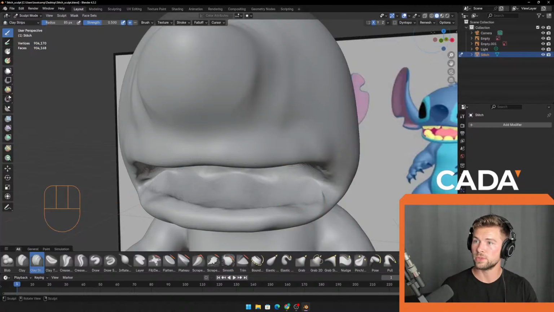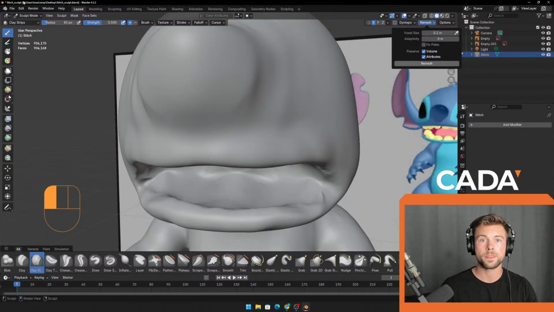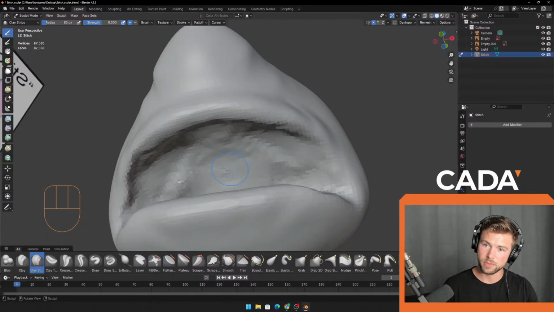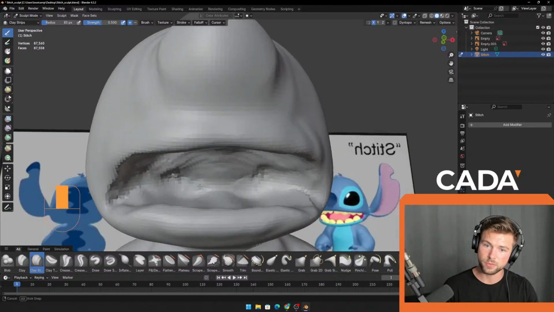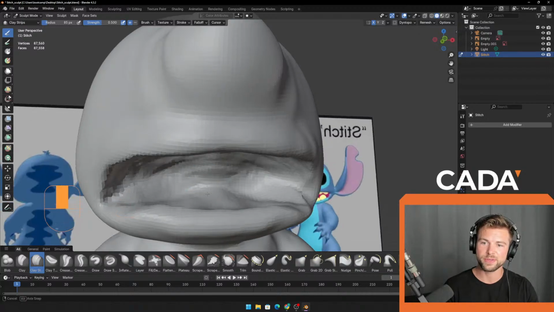I can actually change it now. If it's too heavy, just set 0.1, change it, remesh, and it's going to change to 87,000. And now it's going to be way easier to work with. See, it's a lot smoother in the program. And I recommend you do the same, of course.